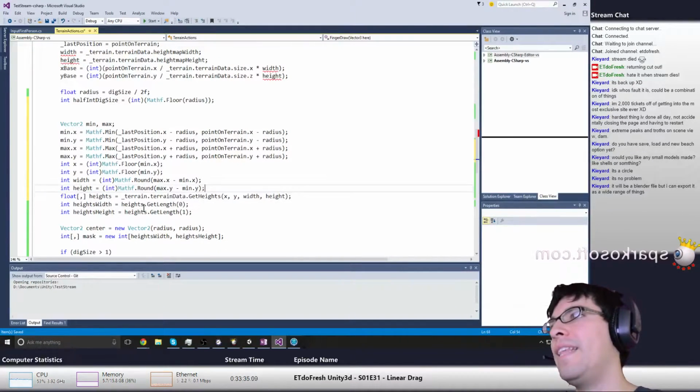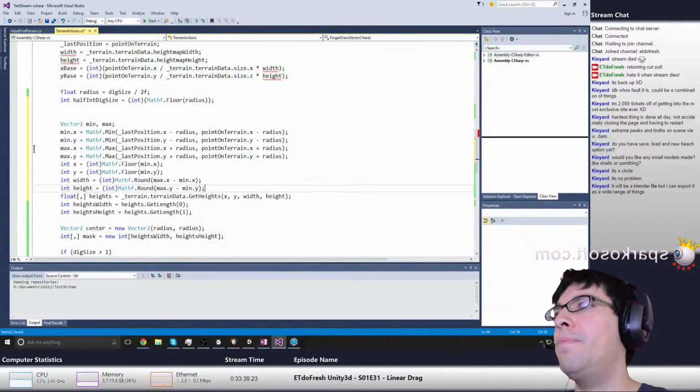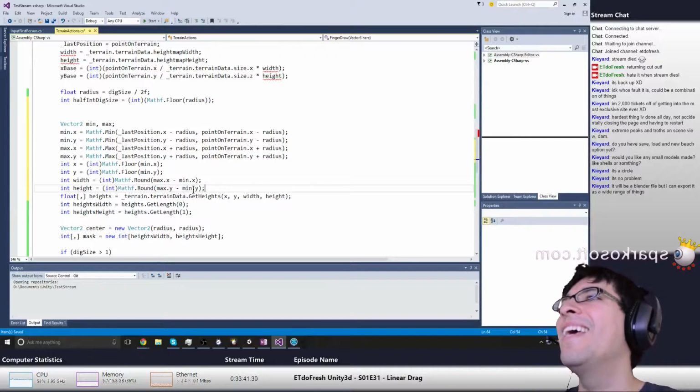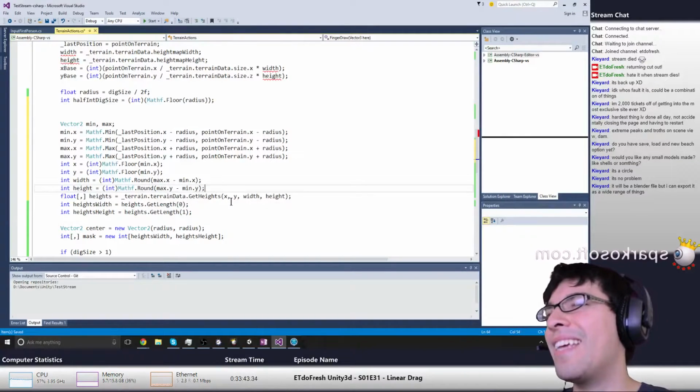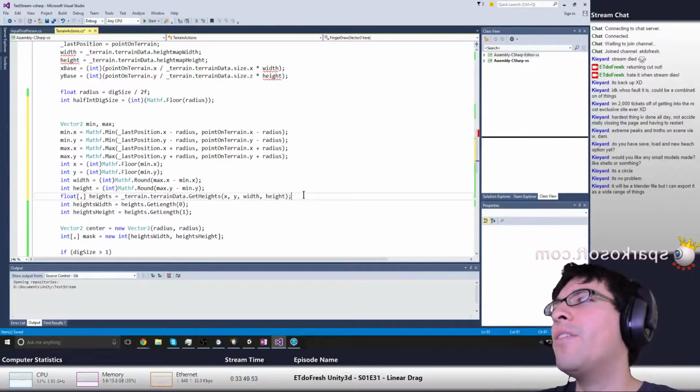And then it's able to easily get the, you know what I'm saying, the blah blah blah. It's easily going to get the width and height. I forgot what I was talking about. Anyway, it doesn't matter.